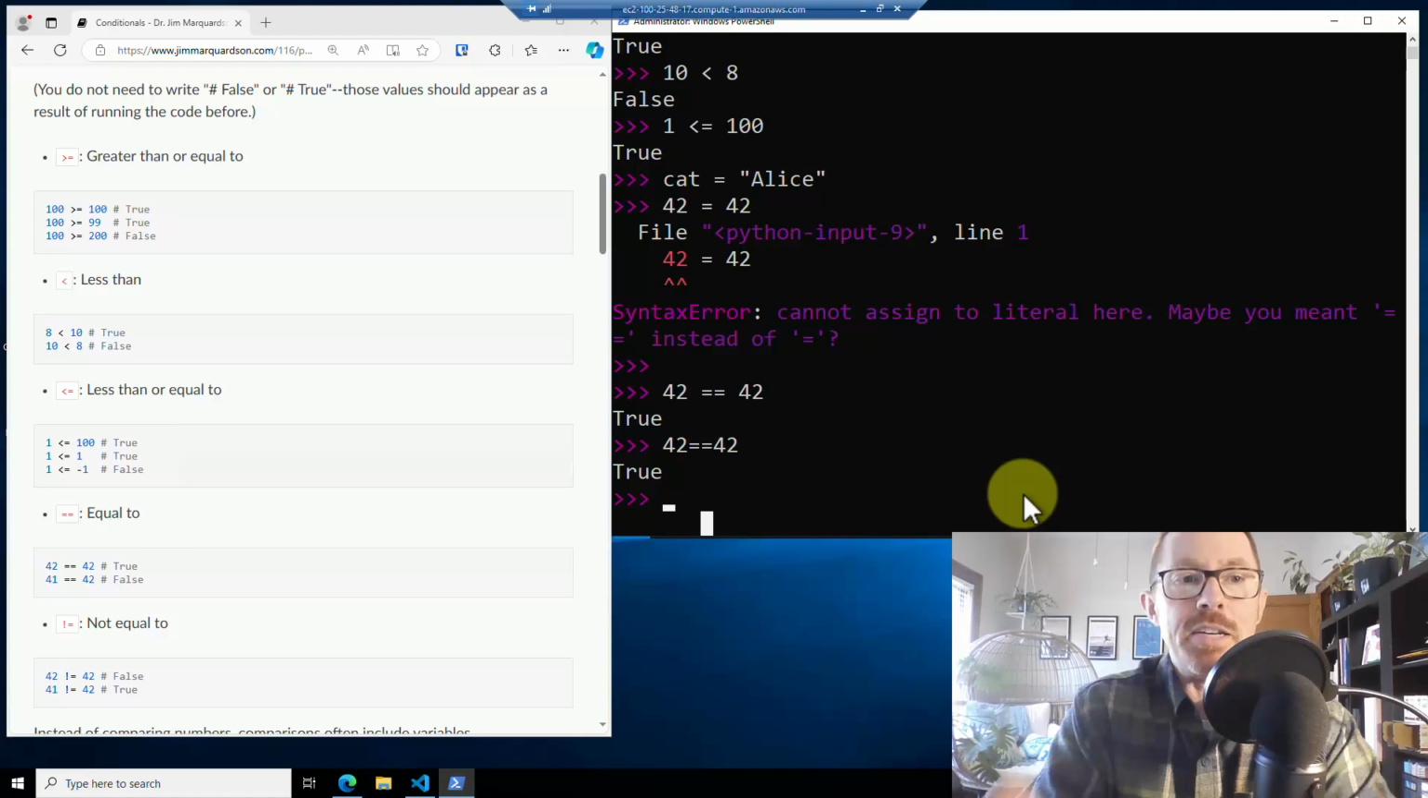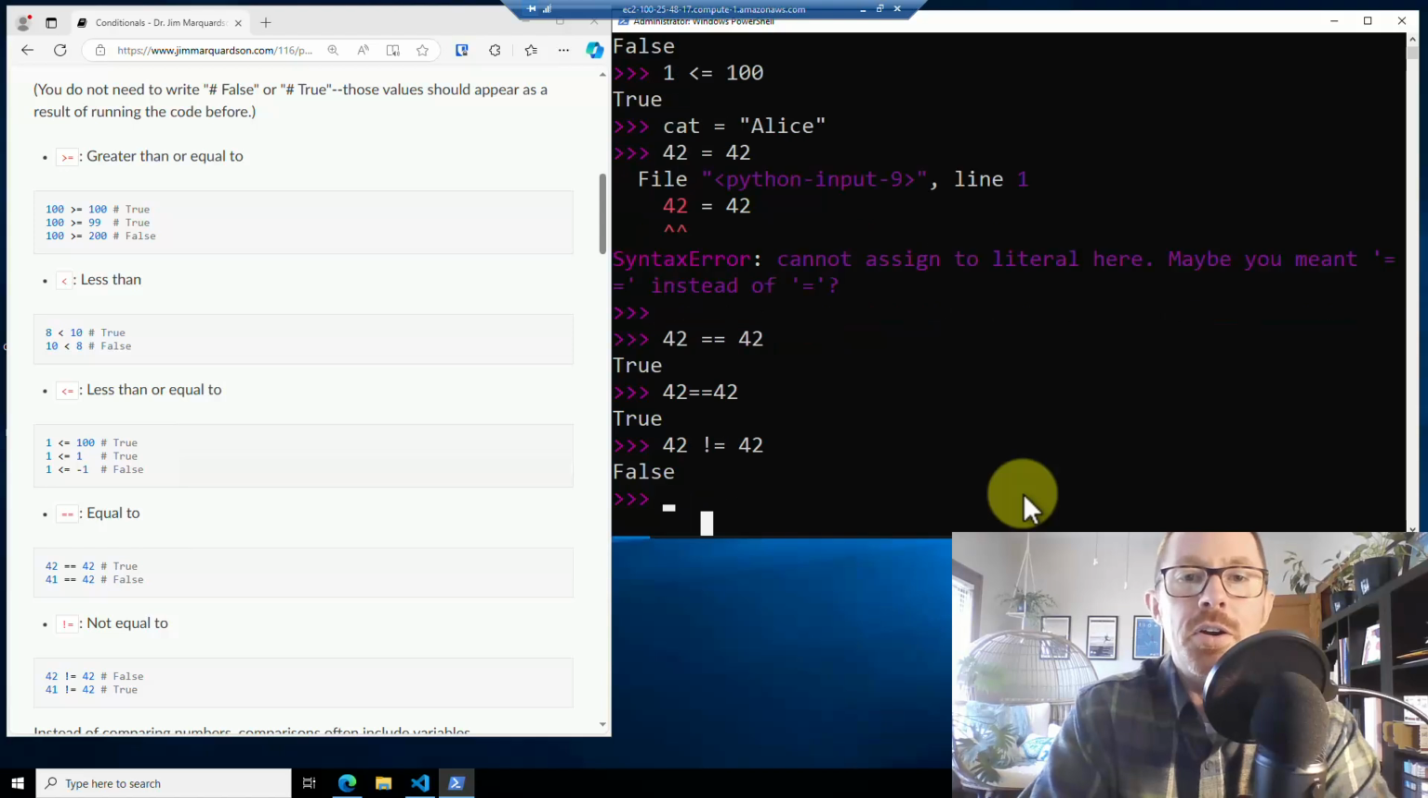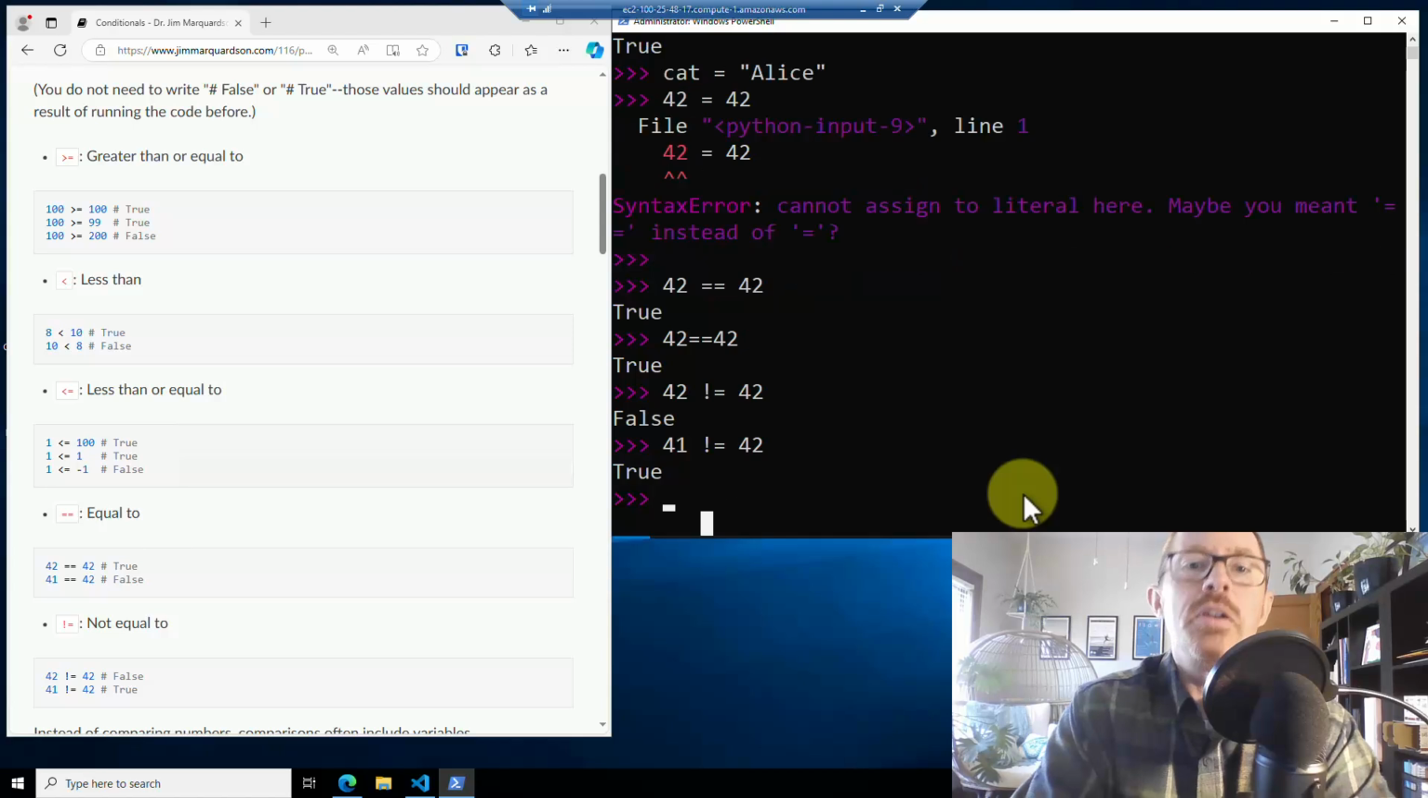Now to check if something is not equal, here's where some programming languages do it differently. If we want to say, is 42 not equal to 42? Here we've got a double negative. It's false because 42 does equal 42. So exclamation point equals, that's the not equals. Is 41 not equal to 42? Yes, it's true that 41 is not equal to 42.